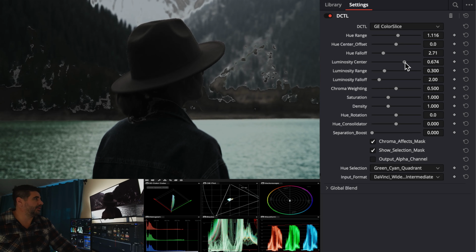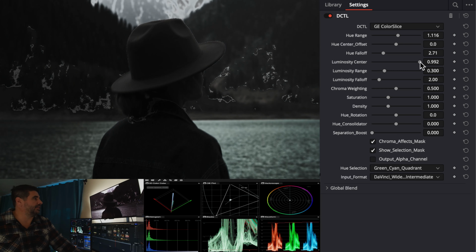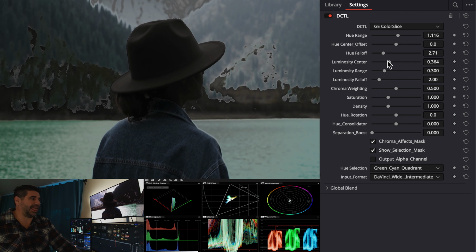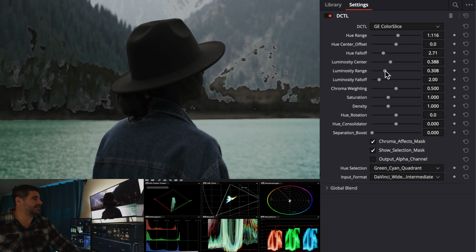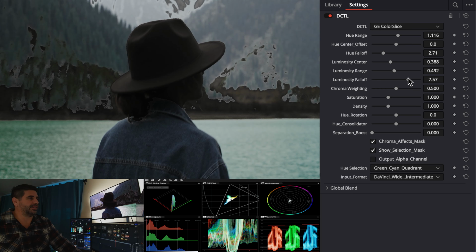You can push where the center for luminosity is up closer to the top, or pull it down and just affect lower lume colors. And the same for the range. You want it to be a broader range off that center, and then the Gaussian roll off, fall off control. So that's kind of just going through and making your selection out of the box.